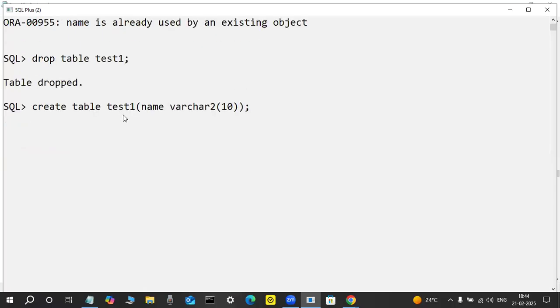Here test one is a table I am creating. Create table test one, where name is a column, with varchar2 of 10. Okay, observe here for a minute. Suppose I try to insert data: insert into test one values, like this.